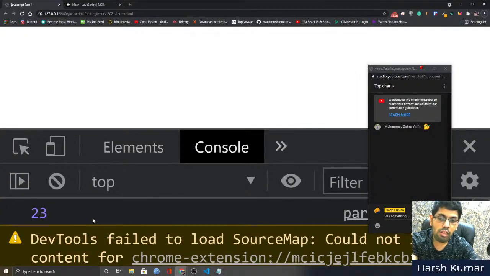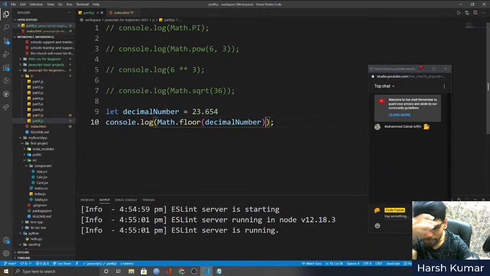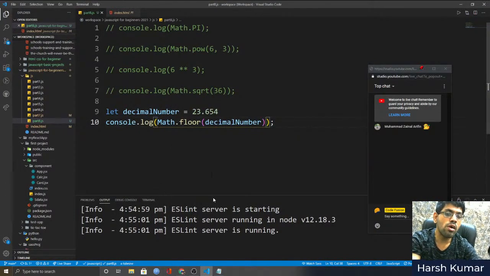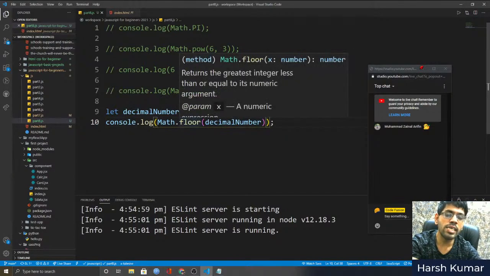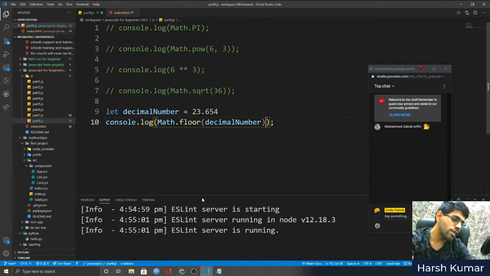You can see there is a whole number 23, but we have no dot, no digit or decimal, because the floor function trims the decimal part of the number and gives the value equal to the number or one less than the number.